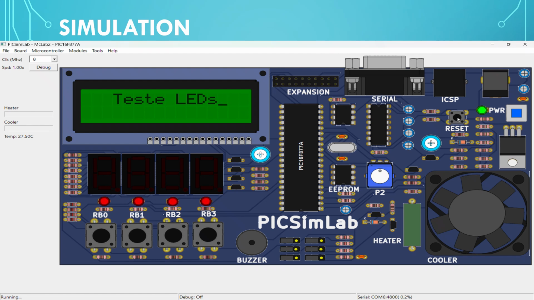At present we are testing all the LEDs, and now the buzzer is also activated.